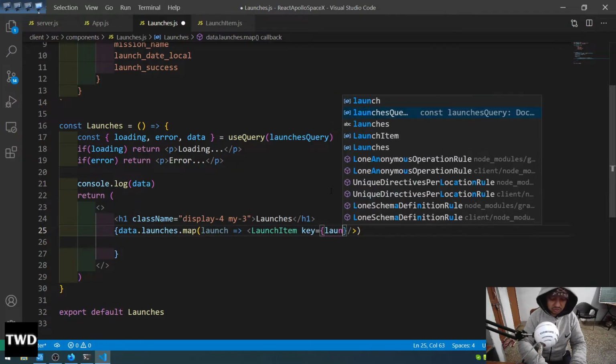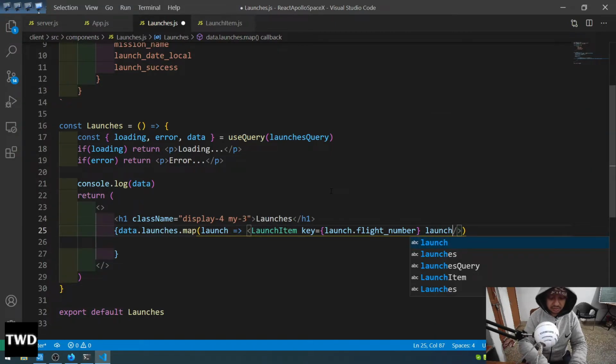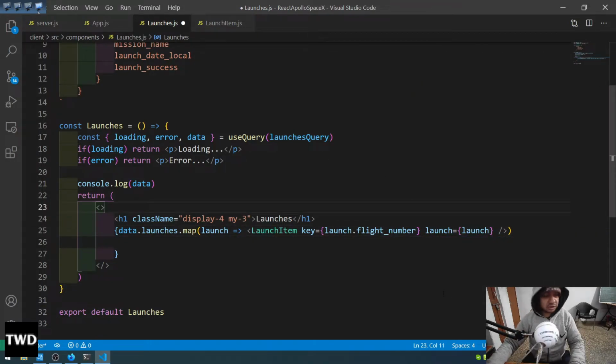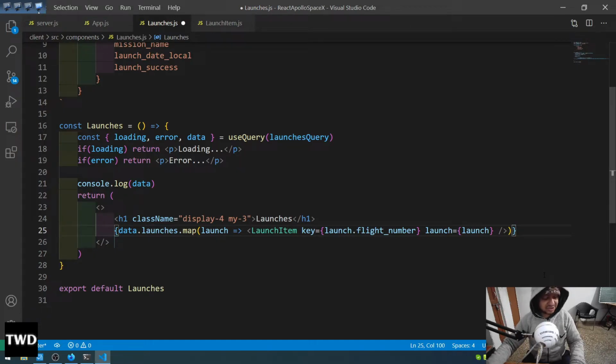We need a key also, or else React gives us a big fat warning. So key is launch.flight_number, and launch is launch. We can move this up so that it looks good. Okay, so this is done.